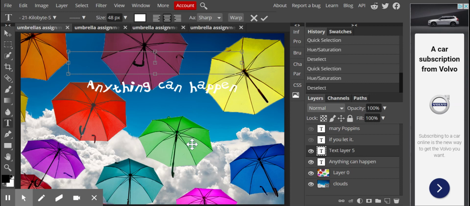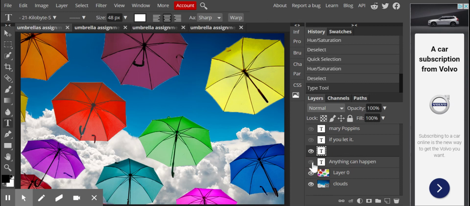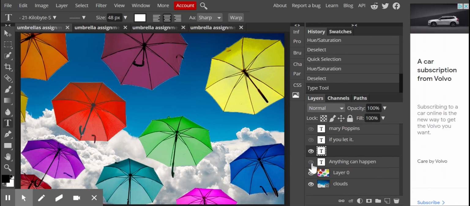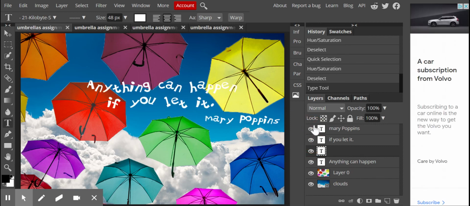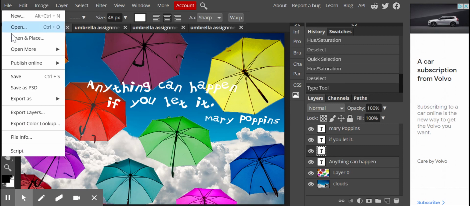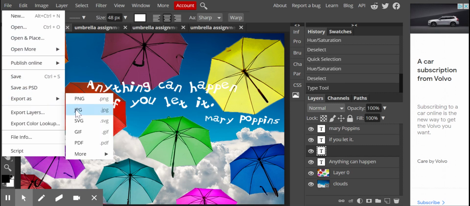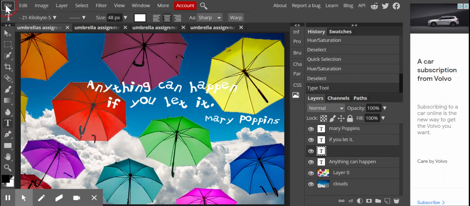So what you need to do is you need to actually go and look for a quote from Mary Poppins and type it in. And so whenever you're finished, your final product will look something like this. Okay? Once you do that, then you'll need to go File, and you're going to export as a JPEG, and that will save it, and then you'll upload it into Canvas.